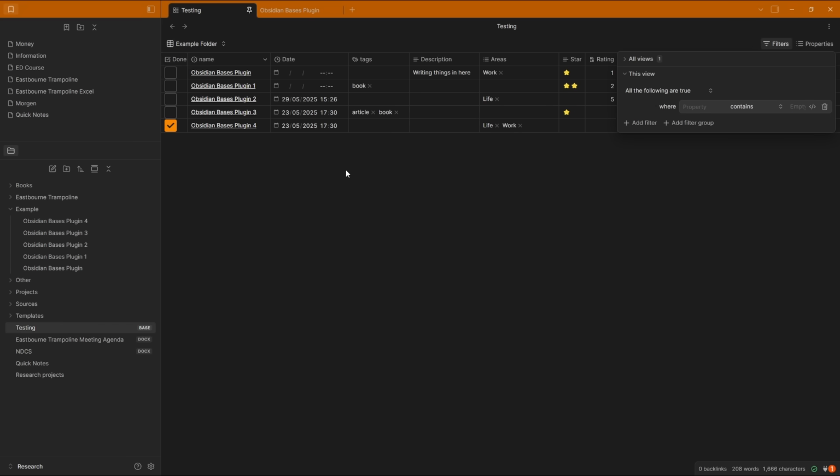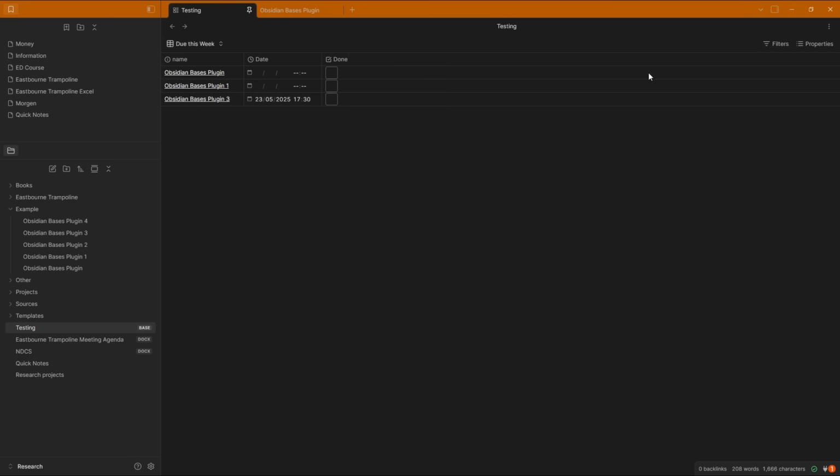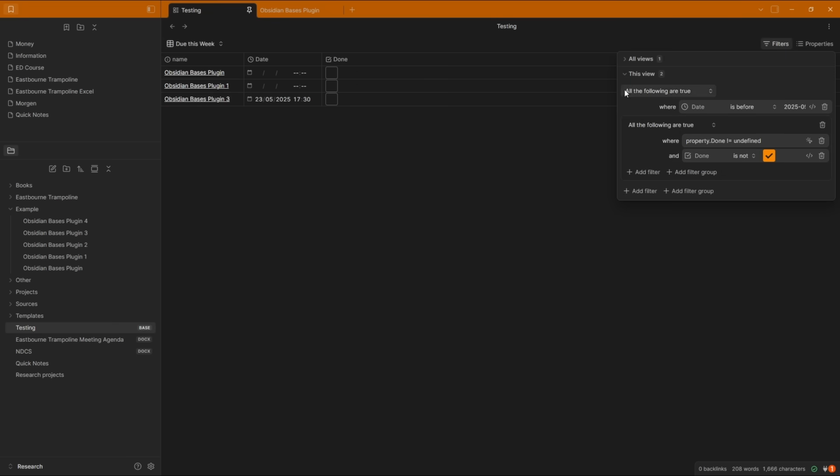Let's just remove all those filters and go to the due this week. Go into filters. I'm looking in this view for anything where the date is before, can't actually see it, but it's Sunday. So is there anything before Sunday? And all three of these dates are actually before Sunday. But now I've added in a filter group and said where the done property doesn't equal undefined. So if there's nothing in the property, as in it doesn't have a property, or if it's not complete. If I tick this, it's now looking for something that's done. If I tick it off, it's now looking for something that's not done. So these could be tasks due this week that are done or not done.